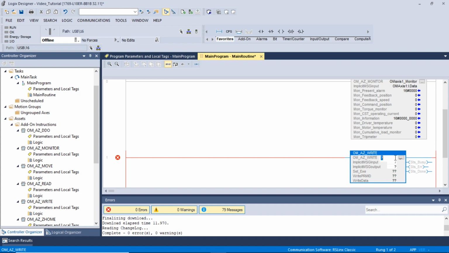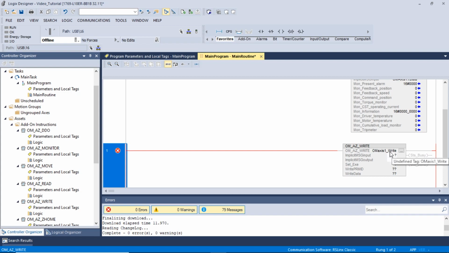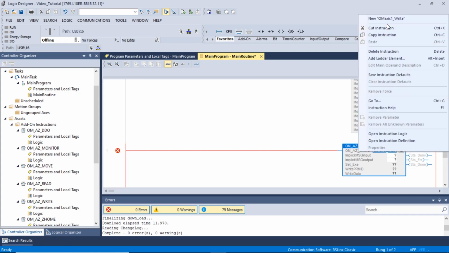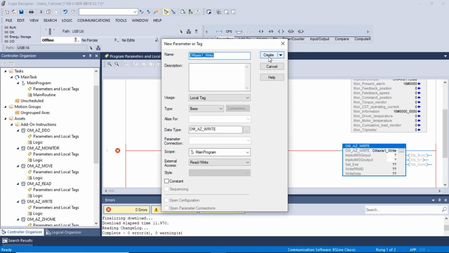The local tag for the AOI can be set by double-clicking the first box. In this example, we will name the AOI tag OM-axis-1-write. Right-click the created tag and click New. OM-axis-1-write. A new window will appear displaying the new tag. Click Create to proceed.